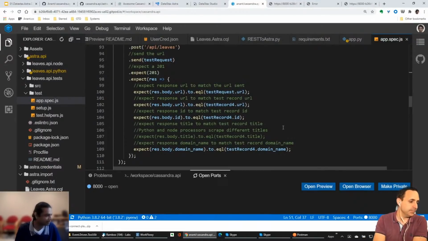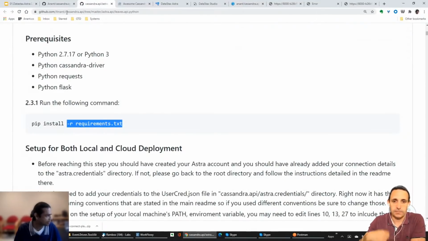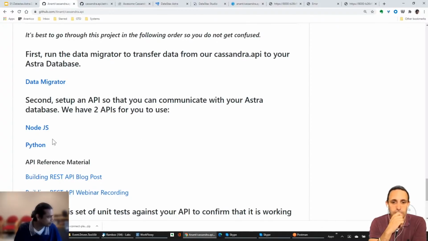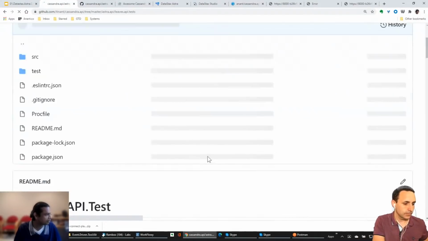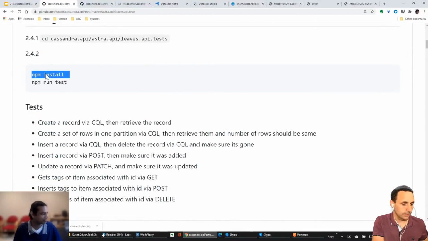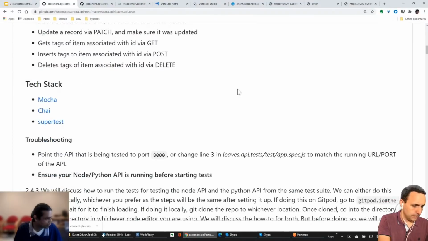Absolutely, absolutely. So to run the tests, we're going to have to go into the test directory, and looking at this, we also have to run npm install because this is a node based test, and we're going to say run test. Okay, so the only thing that we may have to change is to change the API in which we're testing from.